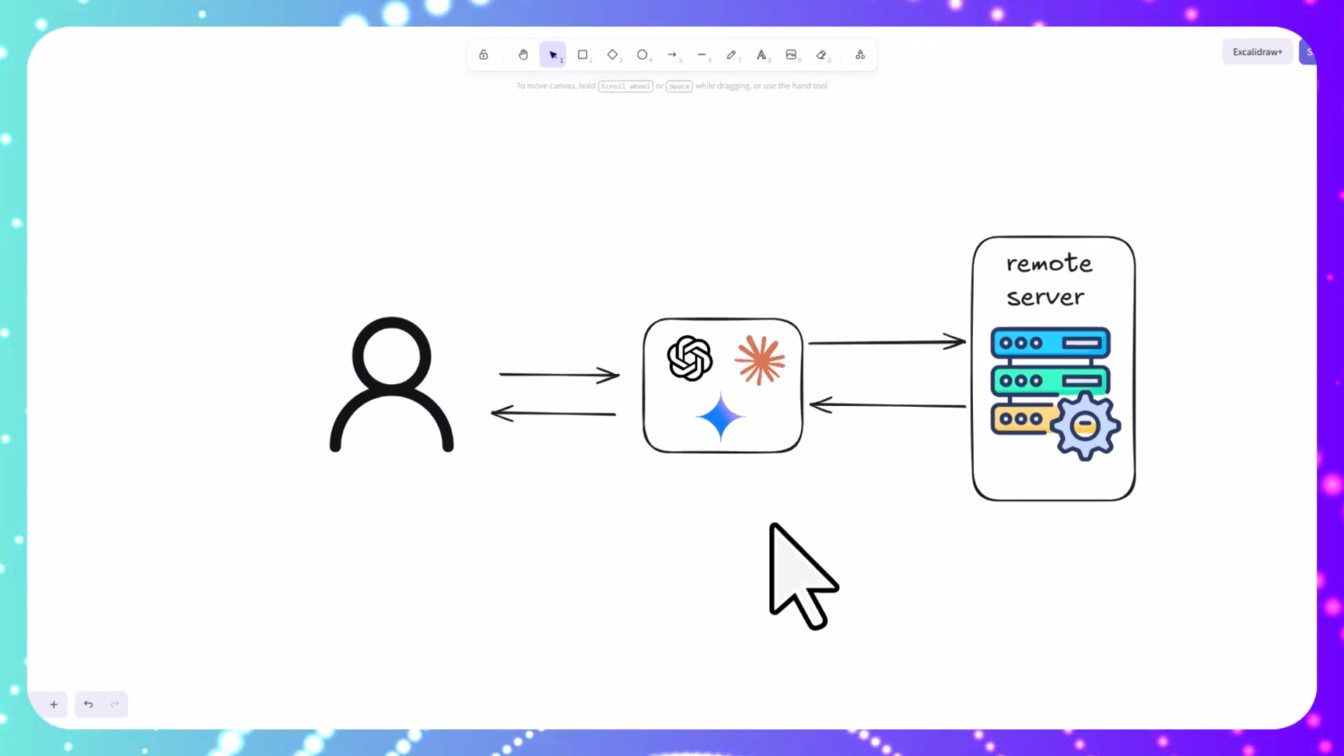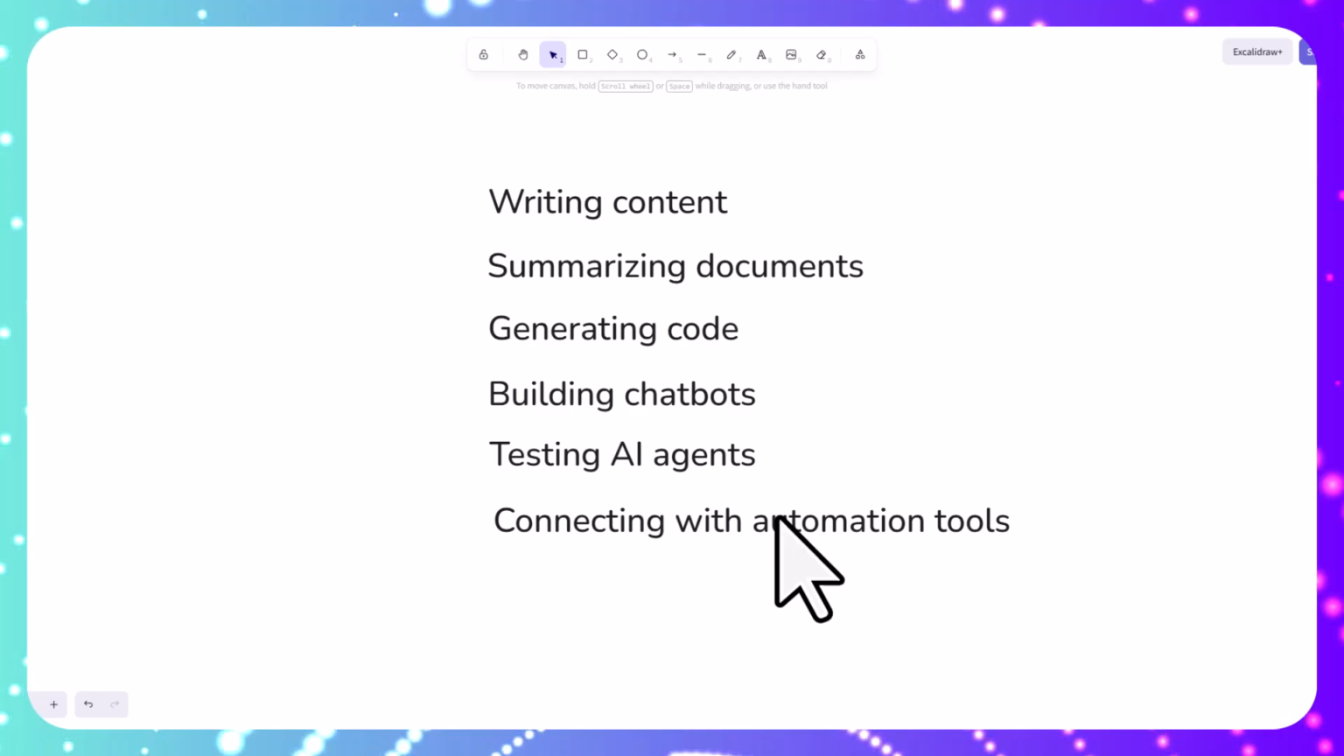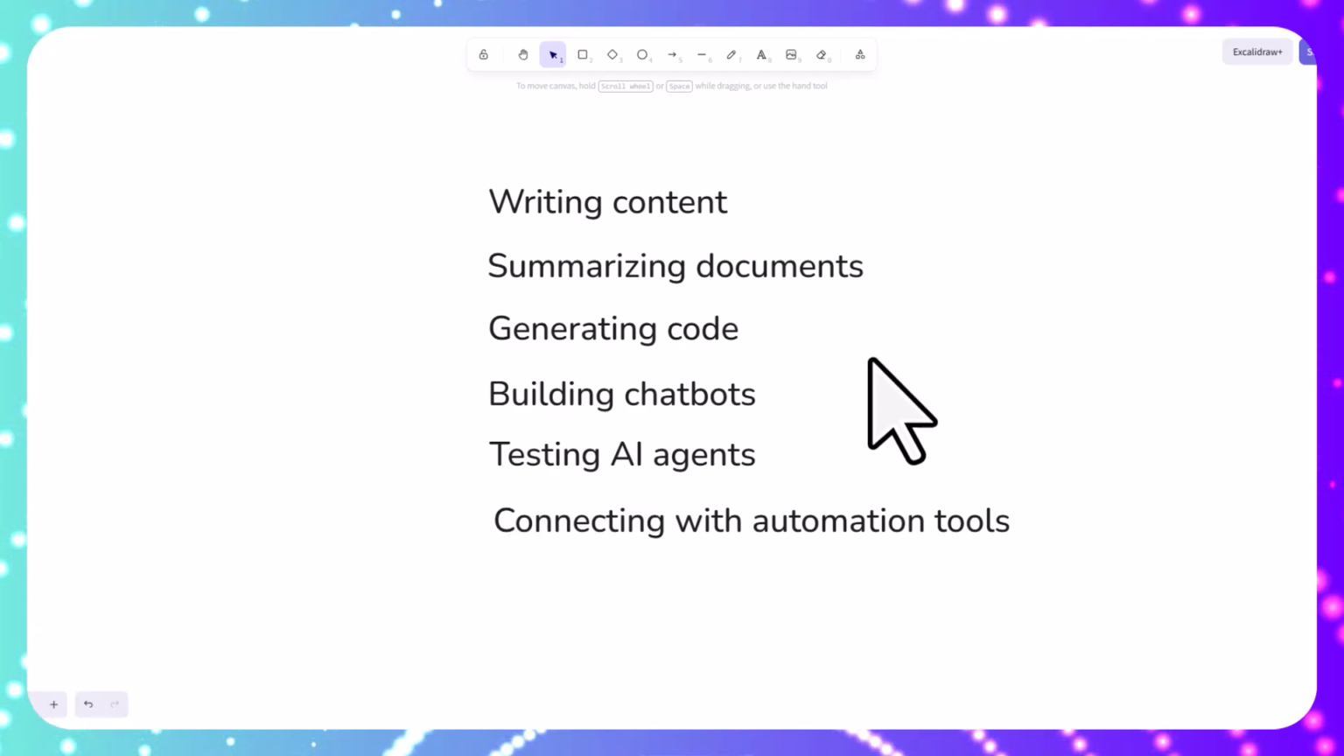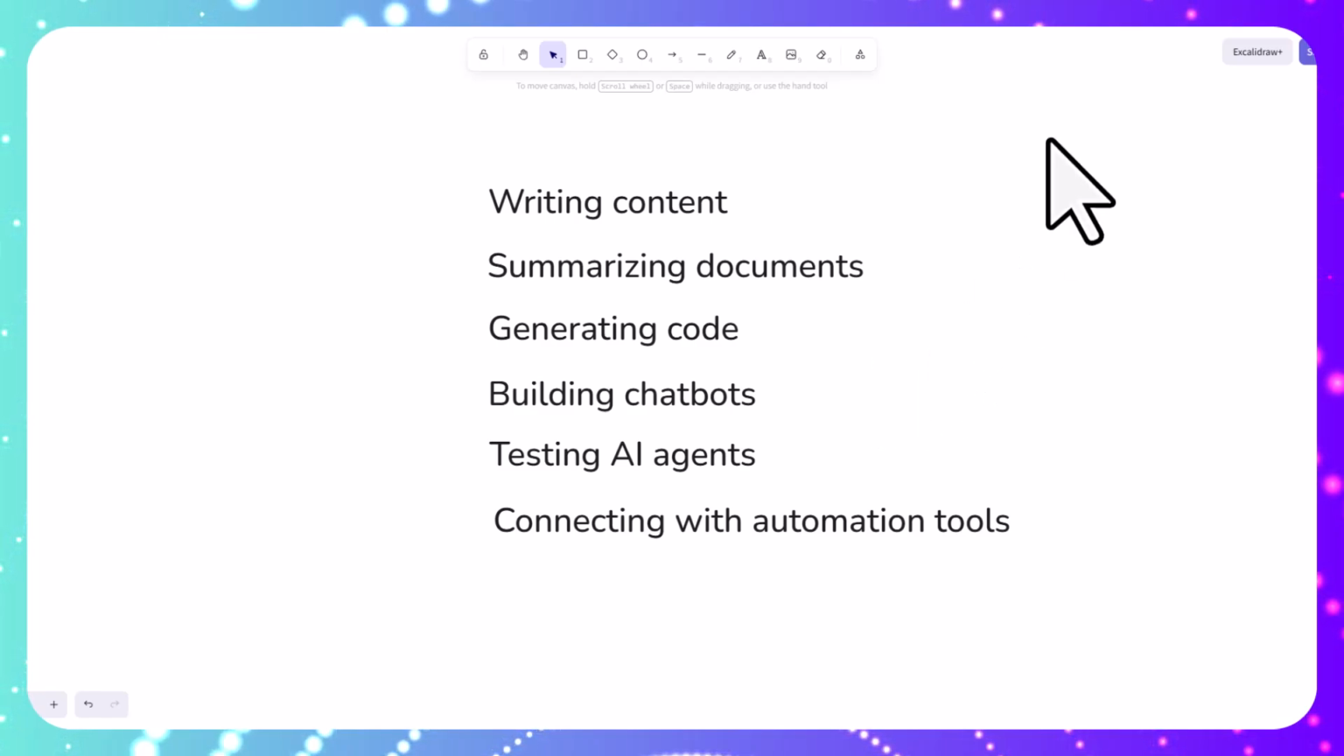That means you can use AI locally for tasks like writing content, summarizing documents, generating code, building chatbots, testing AI agents, and even connecting it with automation tools. This is especially useful if you care about privacy, want to experiment with open source models, and want to build AI workflows without paying for every single API call.